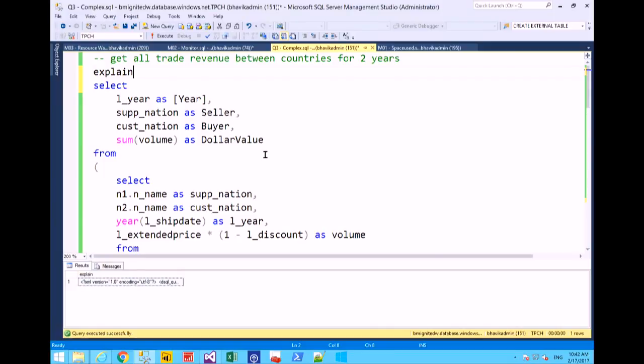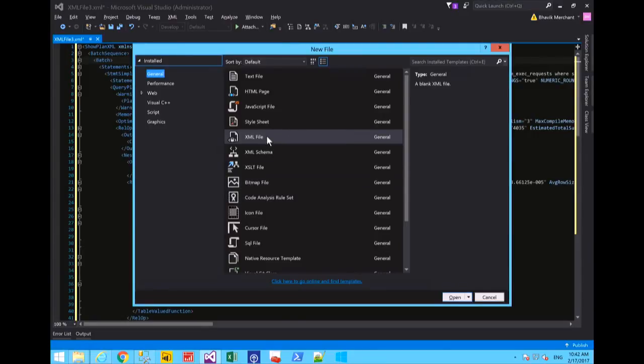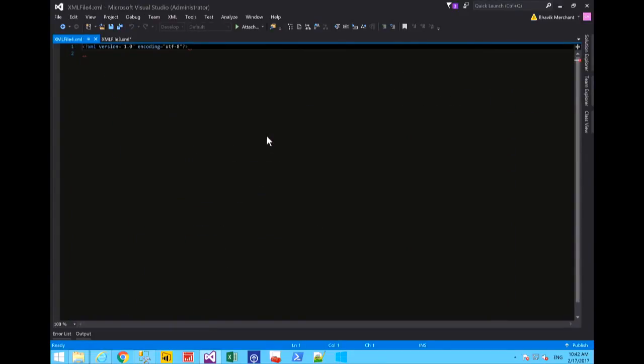So this is not a standard plan. If you save it as a SQL plan file, it will not be read properly by Management Studio. So this is where I wanted to copy that and dump it into Visual Studio so it'll format nicely for me. So let's chuck it in there. Let's paste it in here.